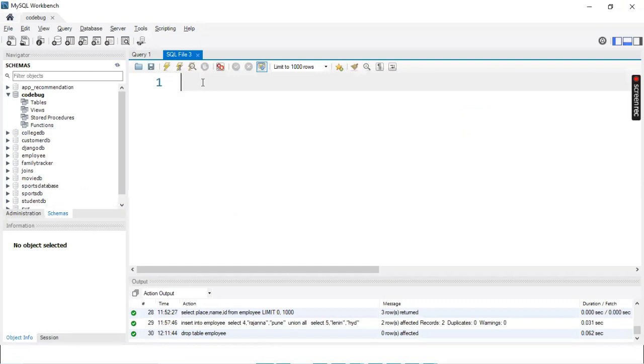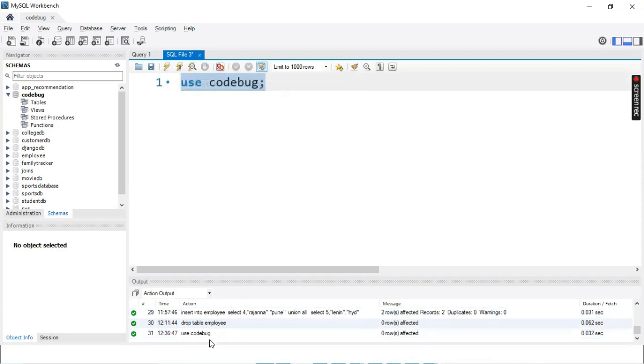In the previous class we had created a code bug database. Whenever you open your MySQL editor, first you have to use that database, that is code bug. First you have to write the use code bug query. After executing this, if you observe here, it is showing a green color mark. So we are using code bug.